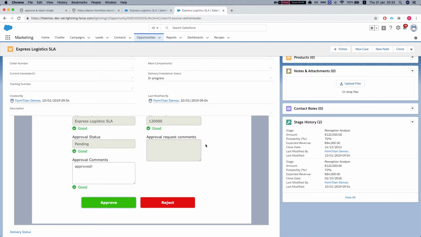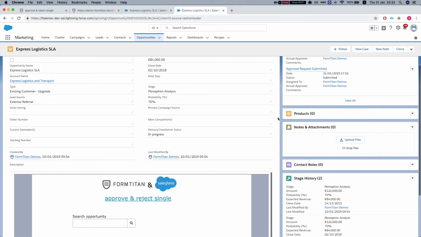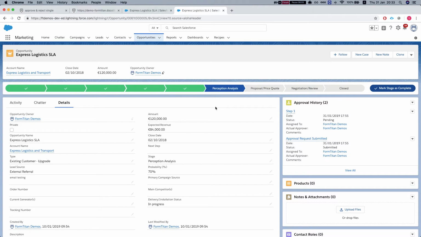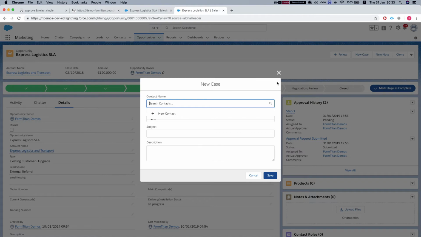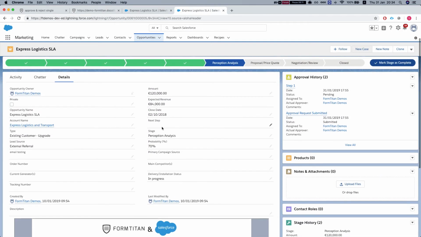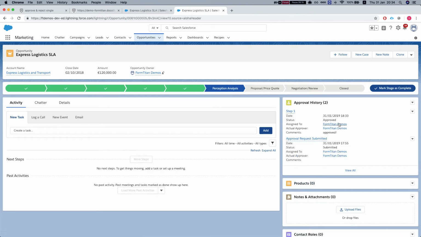Okay, so this is one way to use this. The other way is, let's say we want to use an action that will click something and it will pop up a screen and we'll see our form. So let's just refresh the page and see that the Form Titan did the job.